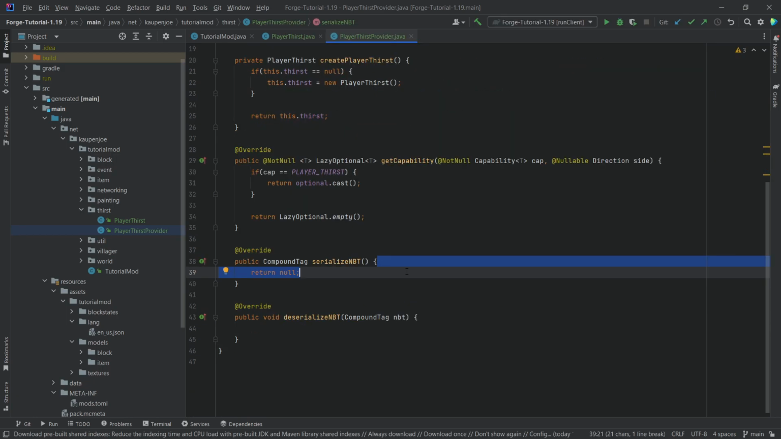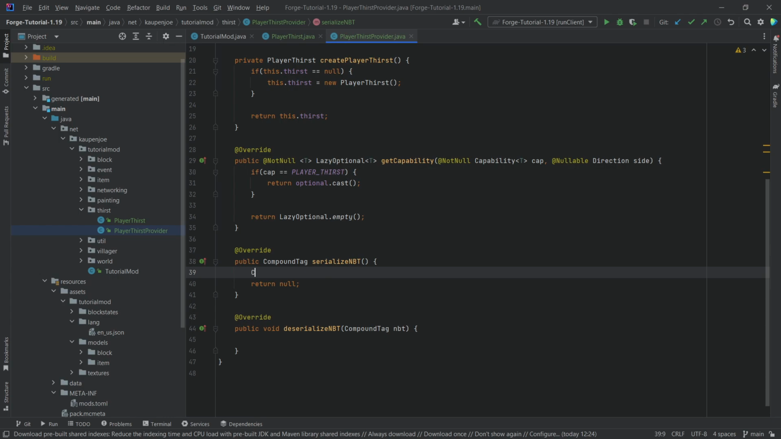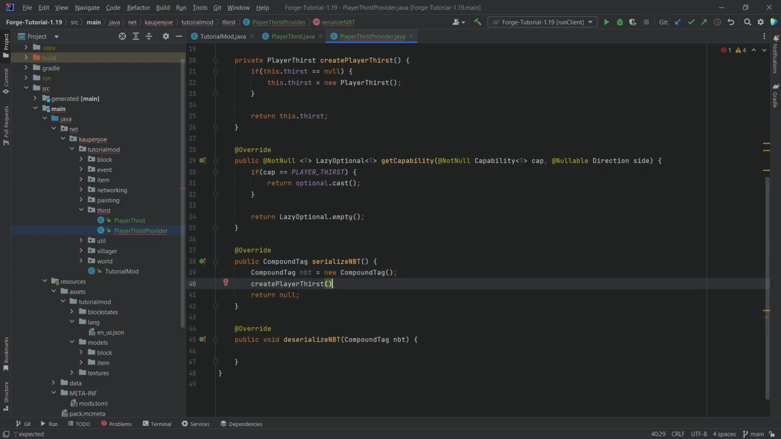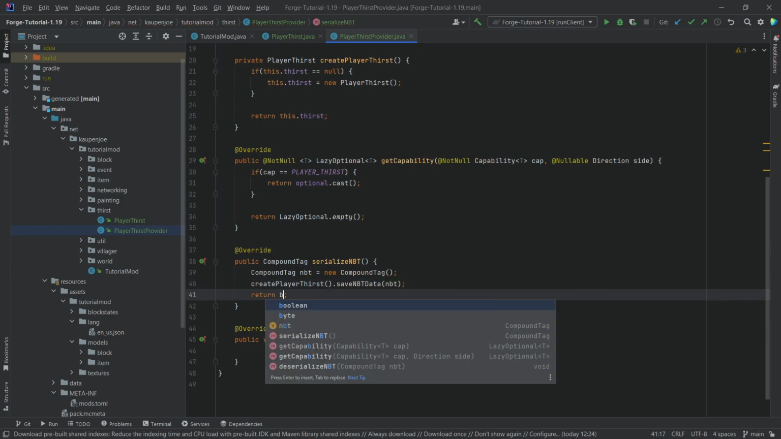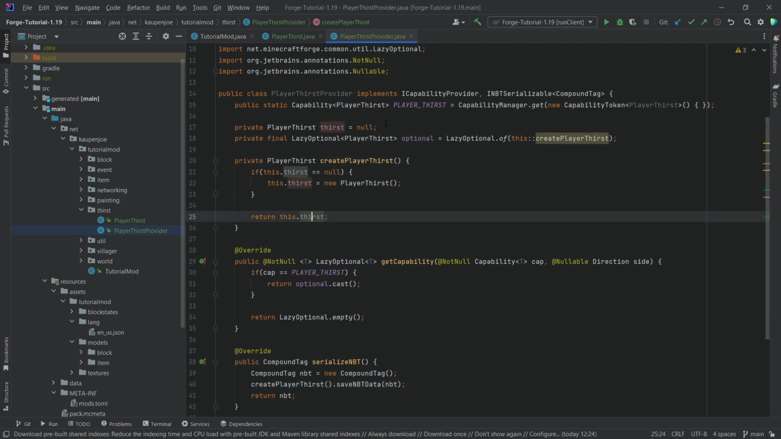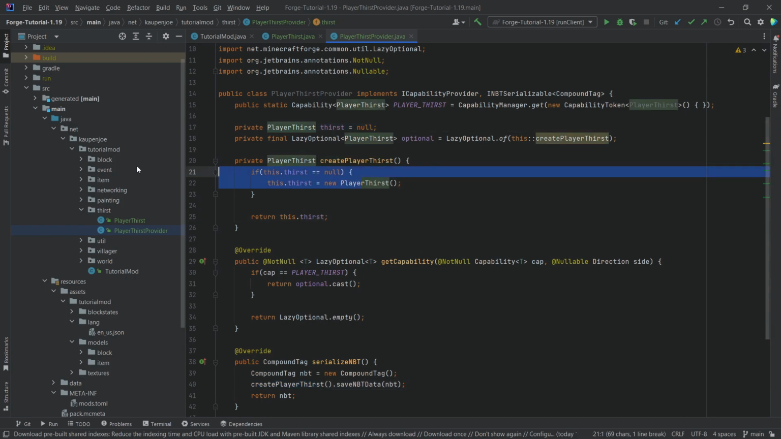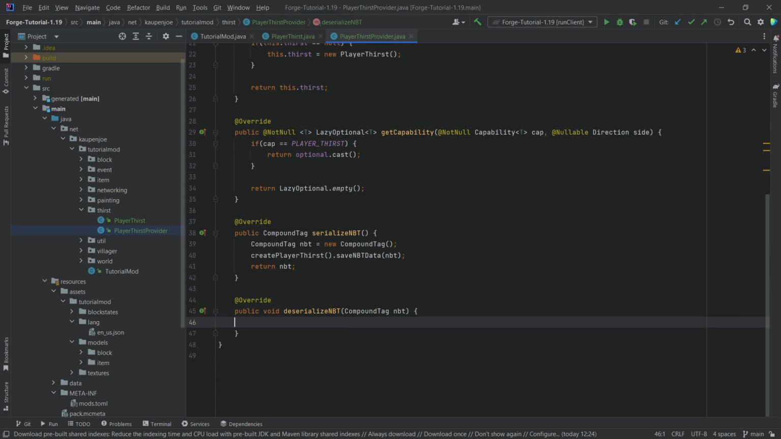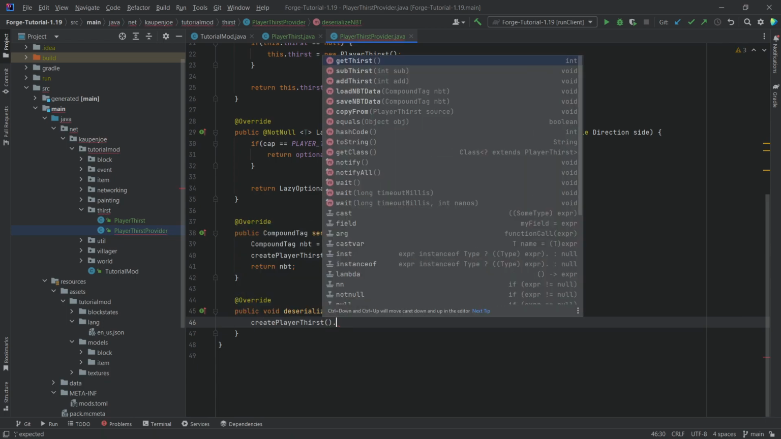Serialize NBT is actually also fairly straightforward. You can just say CompoundTag nbt equals a new CompoundTag. Then we're going to createPlayerThirst().saveNBTData, passing in the NBT, and then just returning it. Of course, we're using the createPlayerThirst in this case because it's just going to return the already existing one if none other basically exists. That's the reason why we're basically always using the createPlayerThirst.